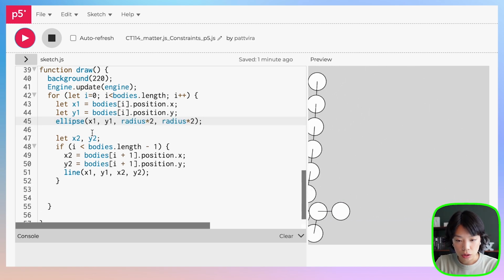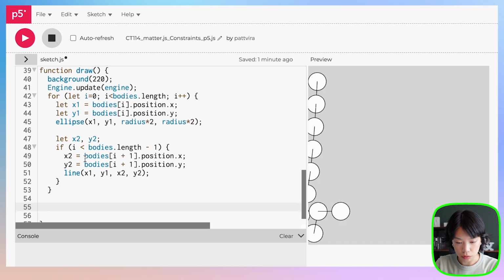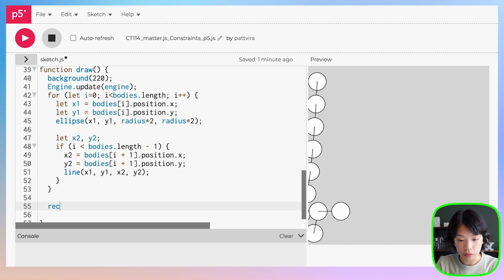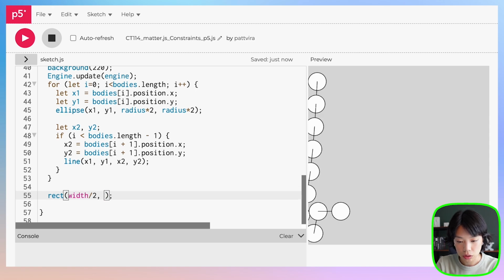All right, and then now all we need to do is draw the ground, and it's going to be outside of the for loop here. So it's going to be a rectangle, at width divided by 2 and 350, and then the size is 400, which is width, and then 10, and it is going to have a rectMode of center.